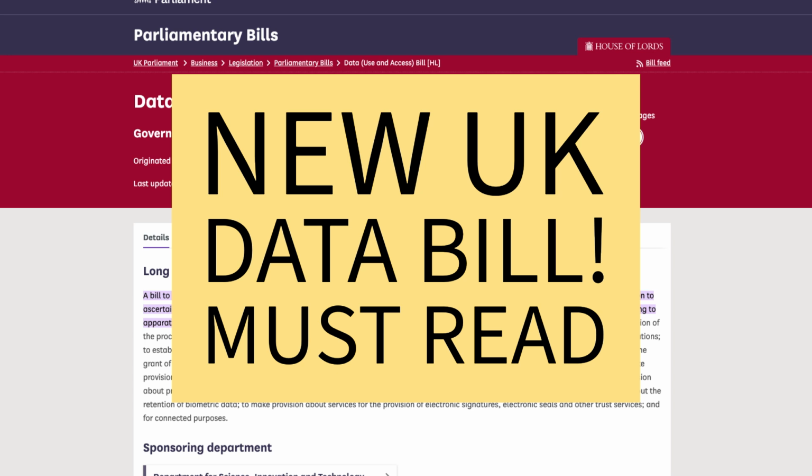Today we're going to try to unpack something pretty massive, the UK's Data Use and Access Bill. And we're going to be looking at it specifically from a business perspective. It's a pretty dense piece of legislation. It is, yeah. It's huge.